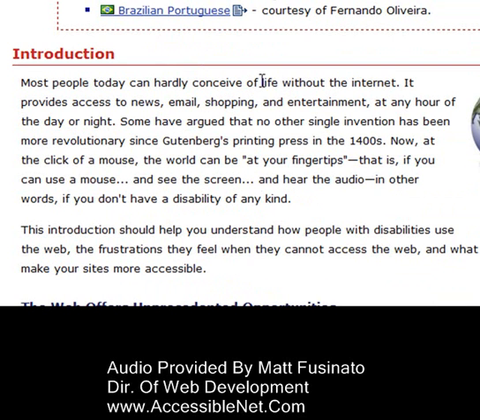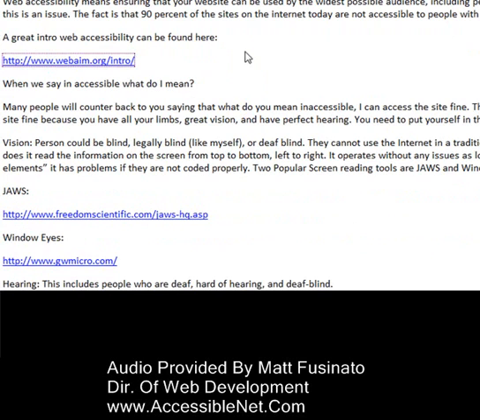Most people today can hardly conceive of a life without the internet. It provides access to news, email, shopping, and entertainment at any hour of the day or night. Some have argued that no other single invention has been more revolutionary since Gutenberg's printing press in the 1440s. Now at the click of a mouse, the world can be at your fingertips. That is, if you can use a mouse and see the screen and hear the audio. In other words, if you don't have a disability of any kind. Okay, I'll have the link there so you can do some more research yourself.